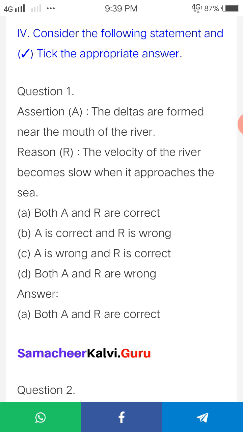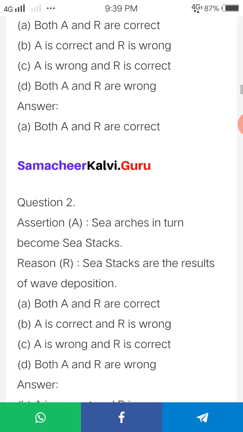Fourth Roman letter, consider the following statements and tick the appropriate answer. Question number 1, assertion, the deltas are formed near the mouth of the river. Reason, the velocity of the river becomes slow when it approaches the sea. Your answer, A option is correct. Both A and R are correct.